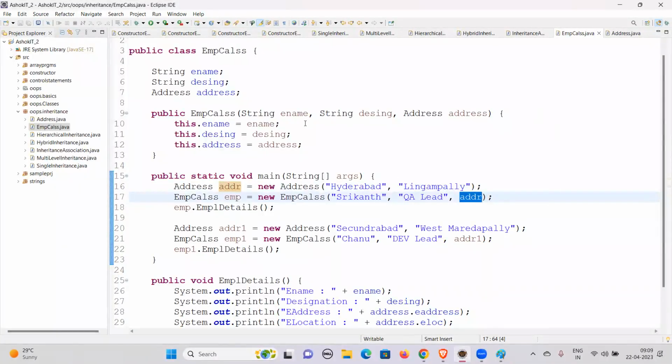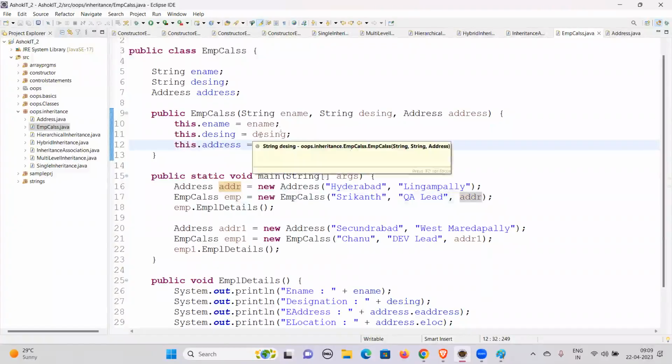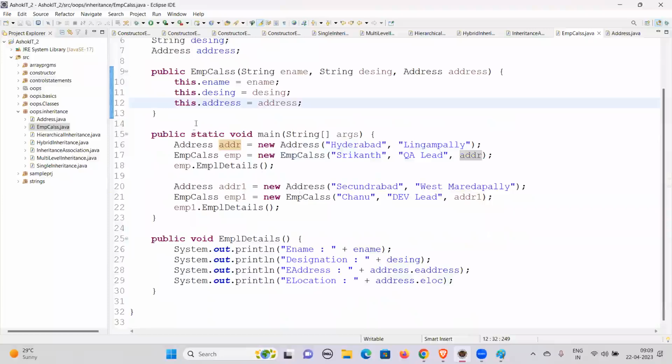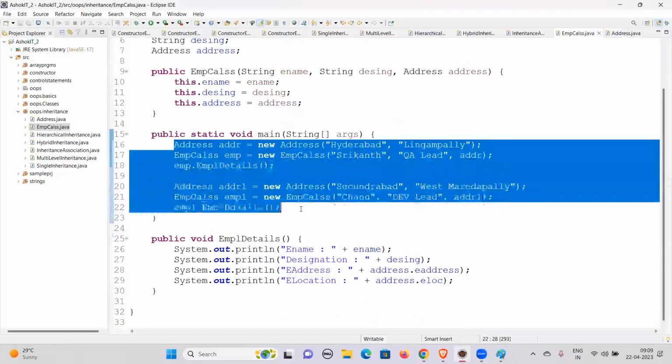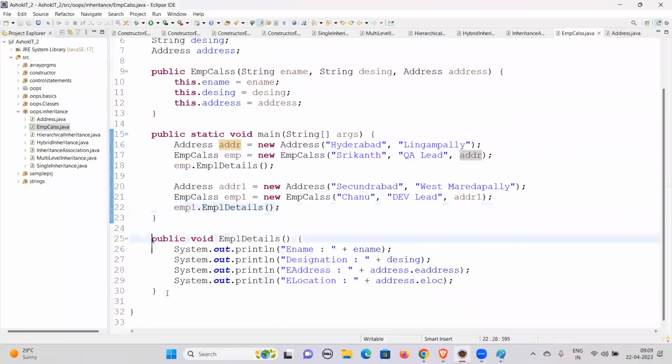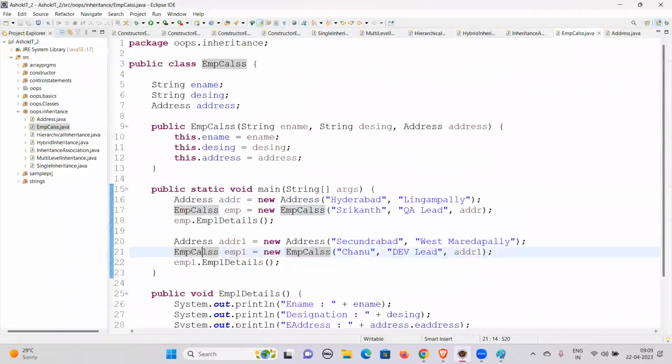This will call the current class constructor, and it will initialize the instance variables of the address class. Once we initialize them, the object will be created and I can call it at any time. It's all up to us how many objects we want to create. The methods, everything will remain the same. You only have to create the objects from these classes, address and employee, so that they will have the association.